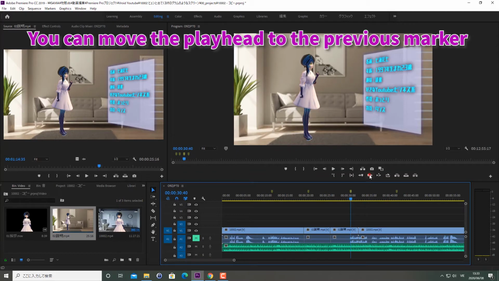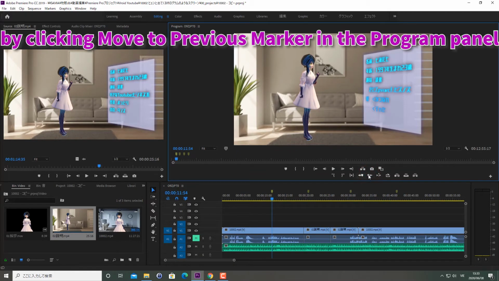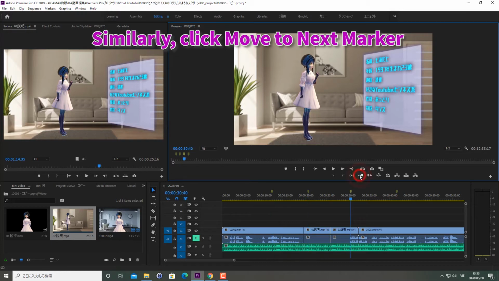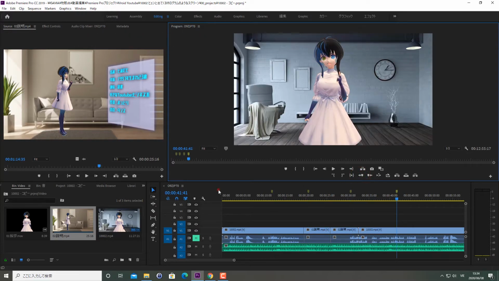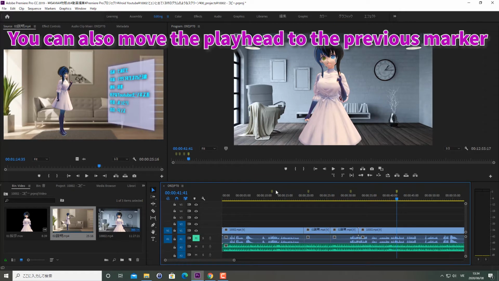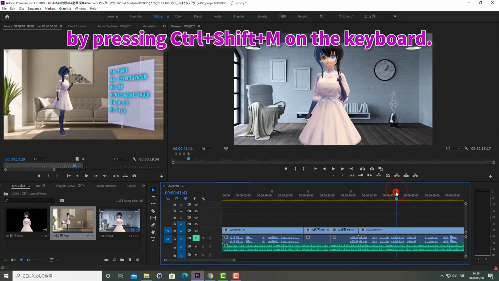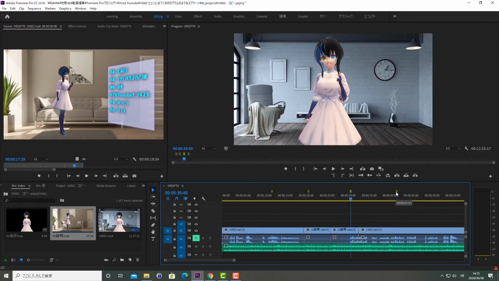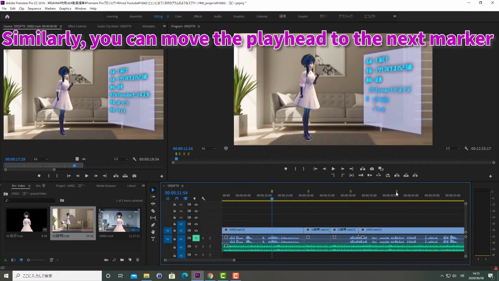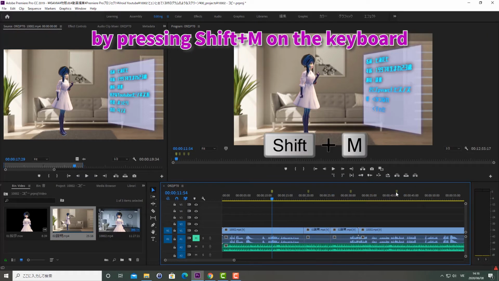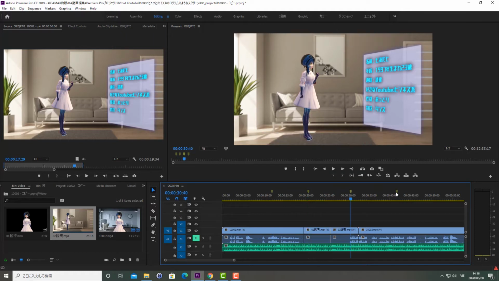You can move the playhead to the previous marker by clicking Move to Previous Marker in the Program panel. Simply click Move to Next Marker to move the playhead to the next marker. You can also move the playhead to the previous marker by pressing Ctrl-Shift-M on the keyboard. Similarly, you can move the playhead to the next marker by pressing Shift-M on the keyboard.